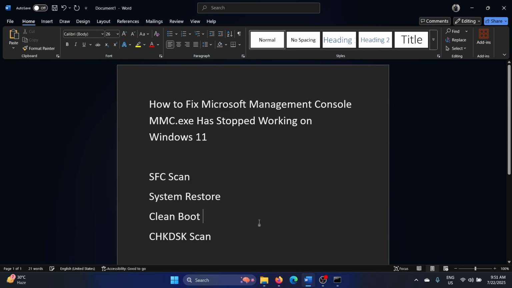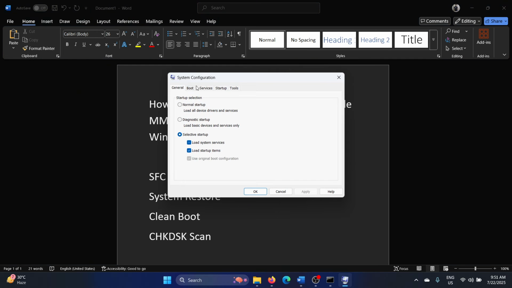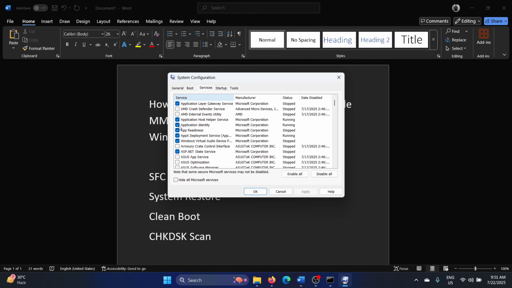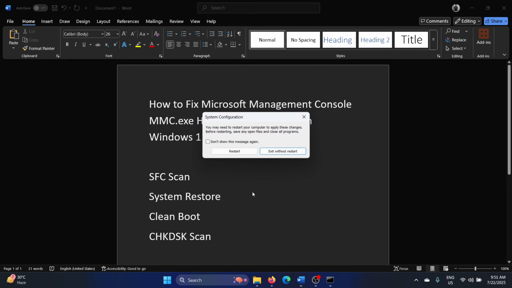The next solution is clean boot. So search for System Configuration in the Windows search bar and open System Configuration. Go to the Services tab. Check the box associated with Hide all Microsoft services. If any of the services are checked, click on Disable all, Apply, OK, and then restart your computer.